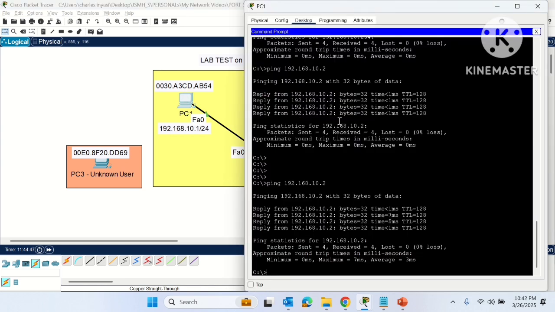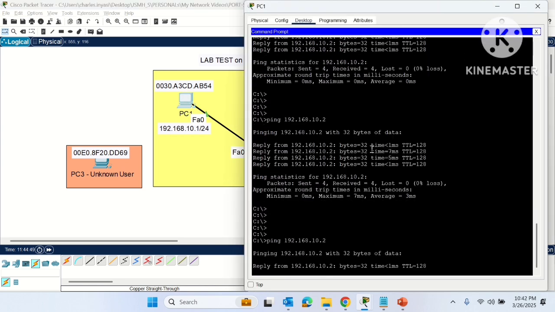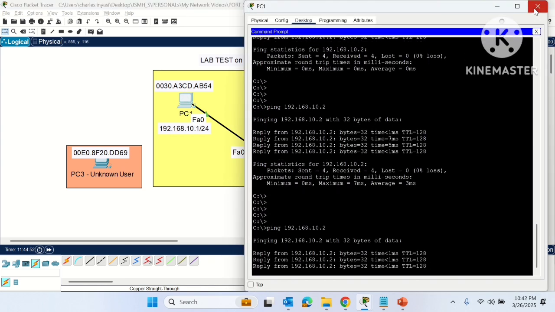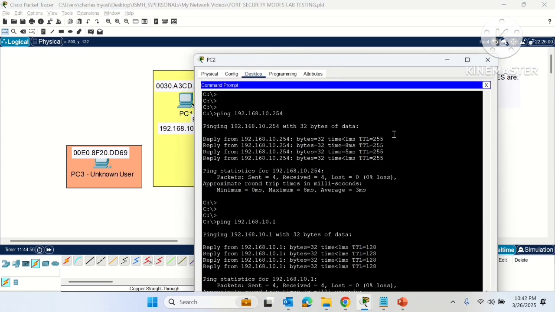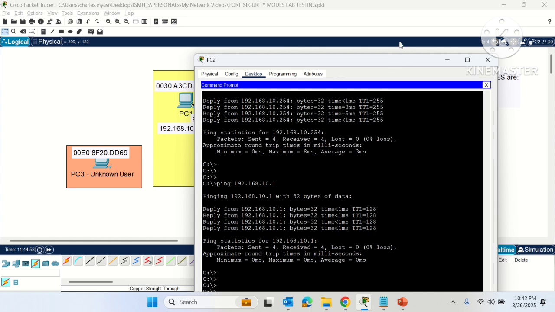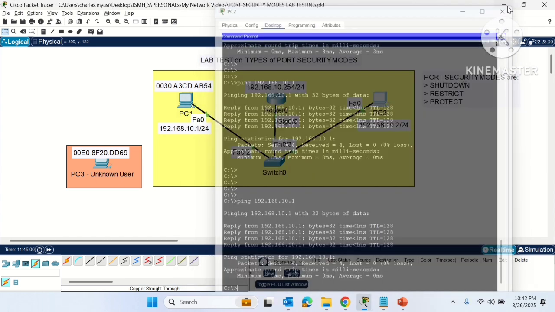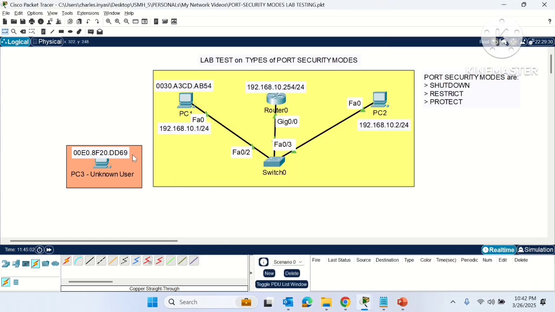So you can go to the PC end systems and check the end-to-end reachability. You can see 192.168.10.1 is reachable from here. So end-to-end reachability is being tested.